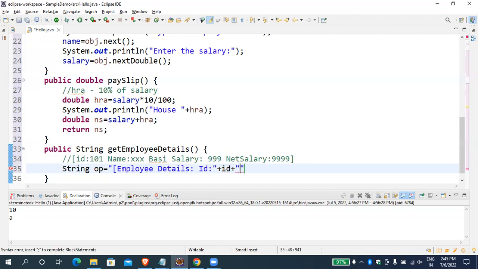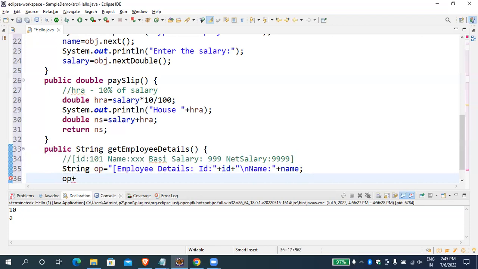Instead of putting everything on the same line, I want to move the employee name to the next line. To do that I use backslash n, then the name of the employee, plus name. Then I take it to the next line, and to attach to it I use plus equal to, which appends the data to the already existing data. So the employee name I give it.